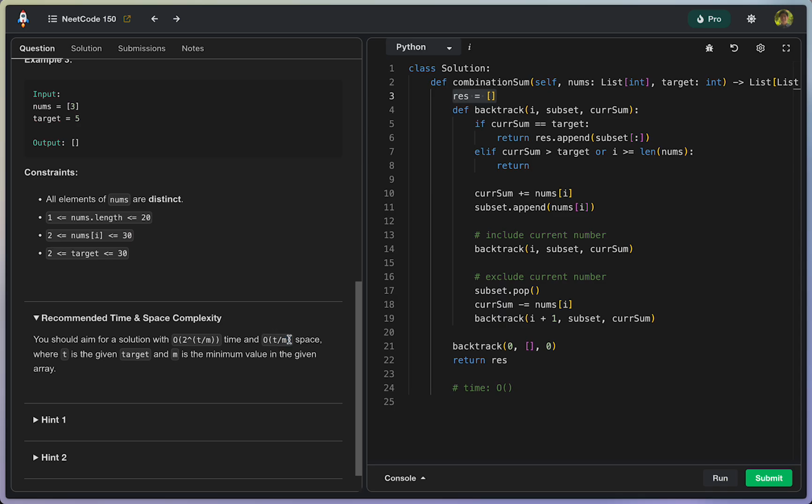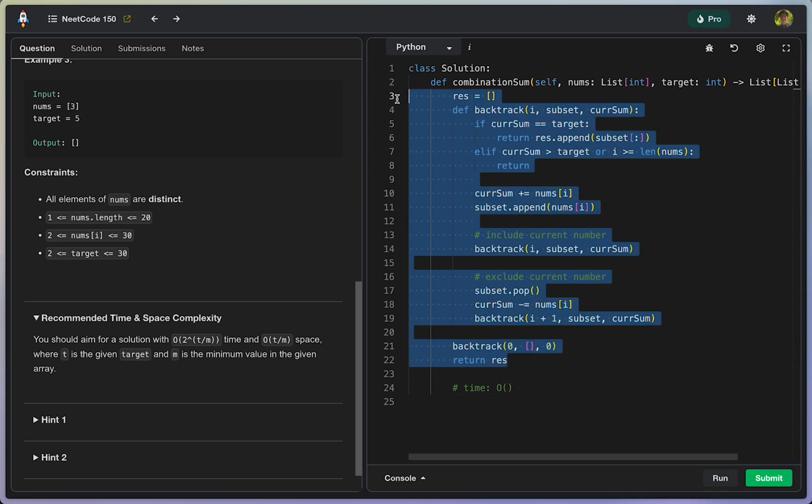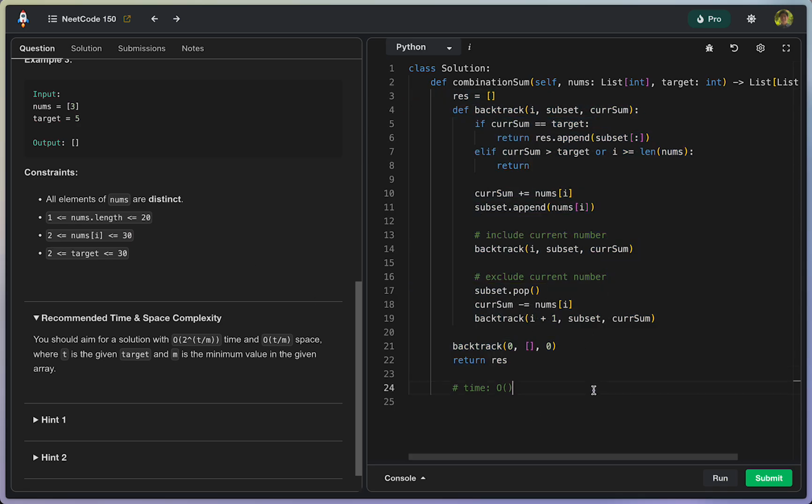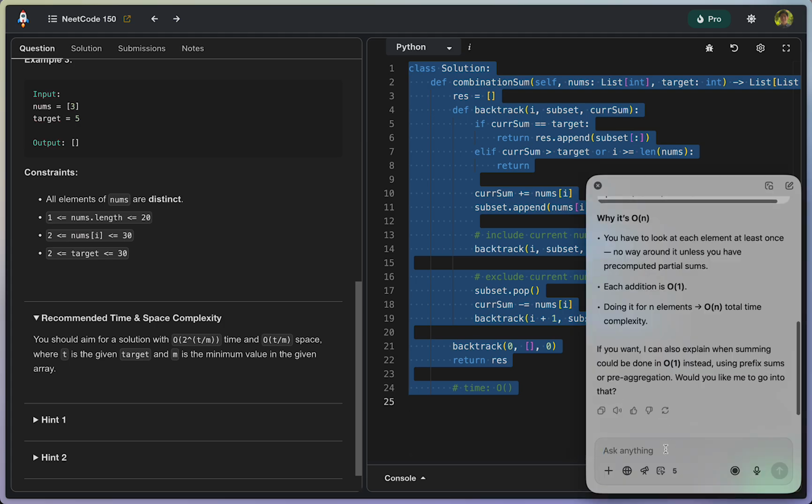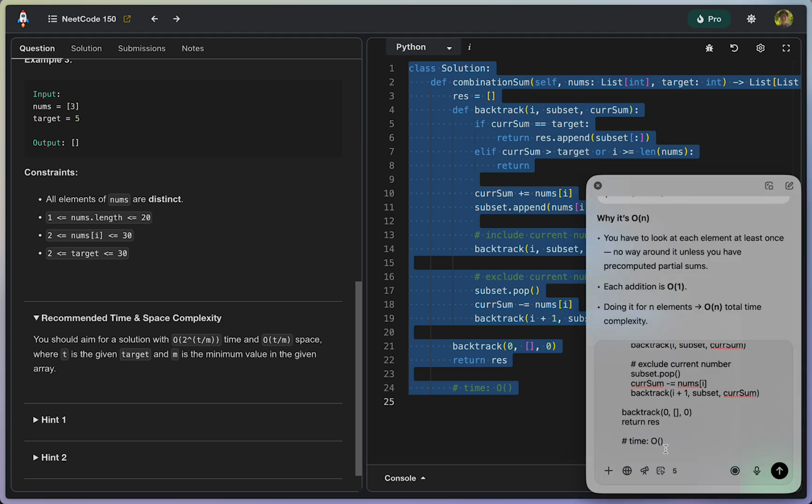Maybe there is a way to use the minimum value in the array. What? Okay, I think there might be a more efficient way of doing this, so let's take a look at that. But for now, I don't even know what time efficiency this is. I'm gonna have to ask ChatGPT. But we got it. I don't think it's optimal though.